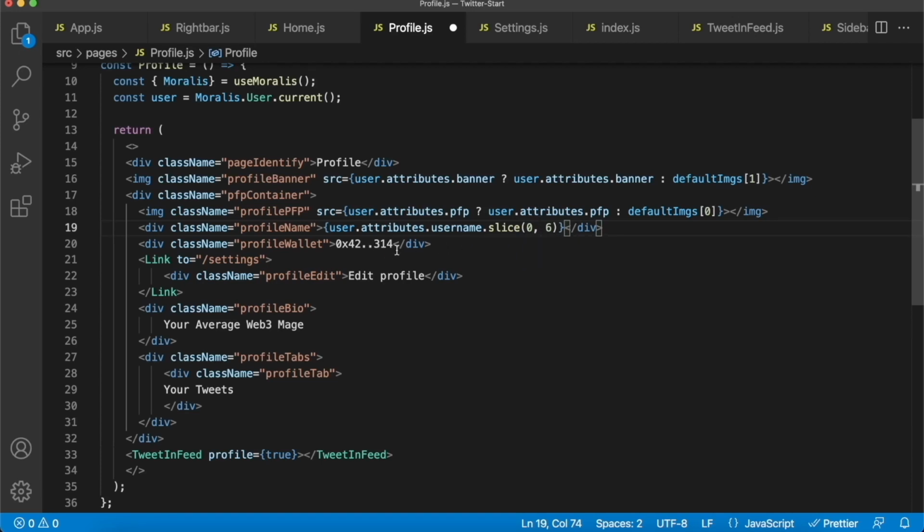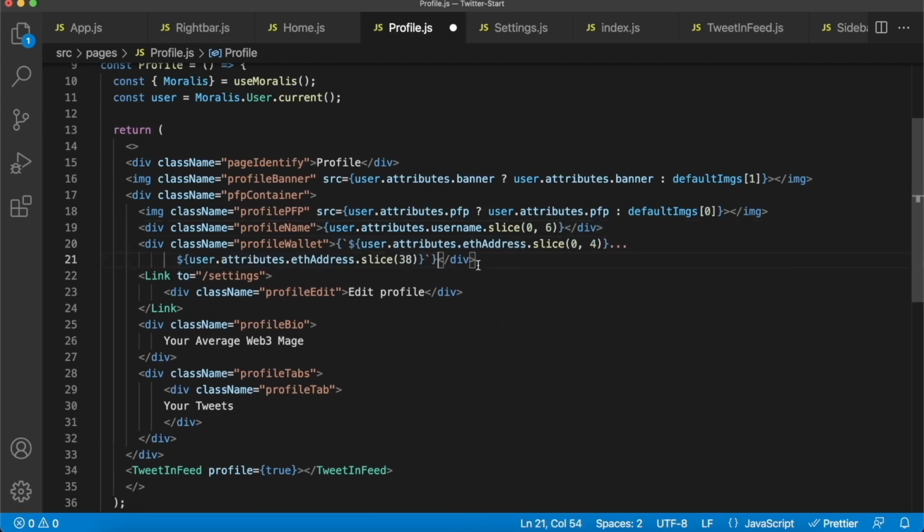And for the wallet, to get it in this format, we have to do a little bit of magic. Let's just go ahead and create a template literal where we get the ETH address and slice the first few digits, put 3 dots, and then we slice the last few digits over here, and that will get us the wallet address of the user. And I think that is about it.